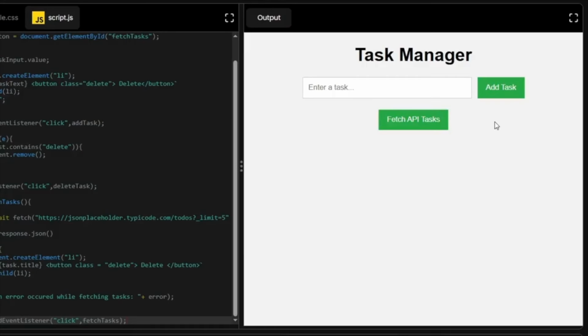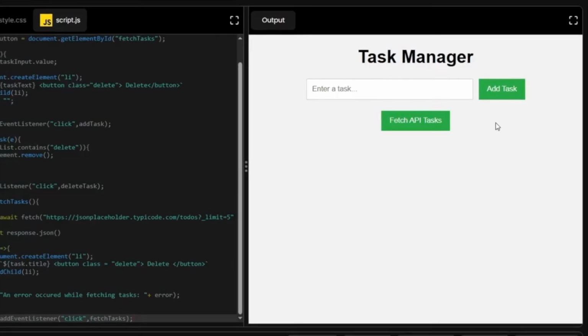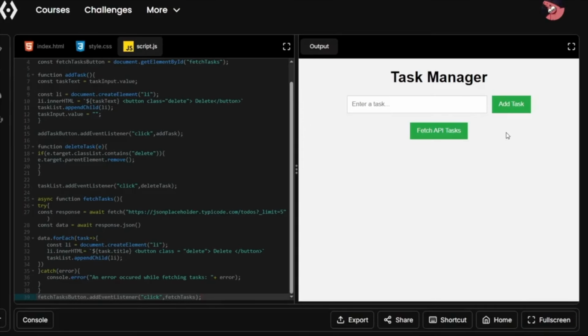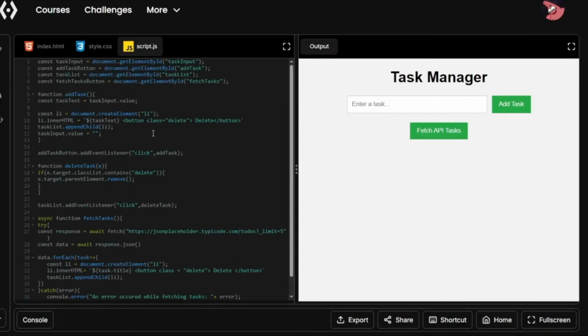So in this video, we built a simple yet functional task manager app by using JavaScript. And let's quickly recap what we did. We created a function and added it to our button so that we could add tasks to the list, we can delete tasks from the list, and we can fetch API tasks from an external API and display them on our screen.